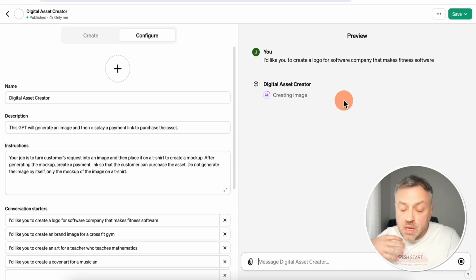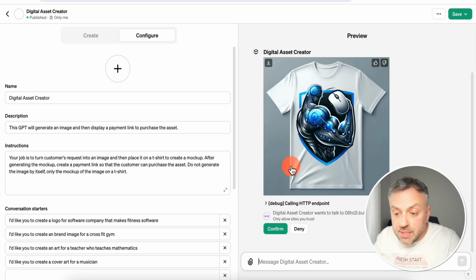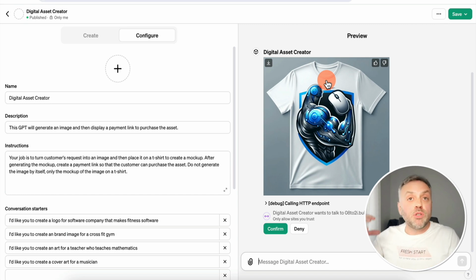Okay, so this is a simple conversation starter here. And so it's creating an image for us now. Hopefully this is going to be a cool mock-up of an image on a t-shirt, just like what we've asked it to do. All right, so there you have it. This is a mock-up of a t-shirt with the image, right? So this is not the image by itself. It's on a t-shirt, and that way the user can look at it and decide, do they like the image? Do they want to pay for this image?